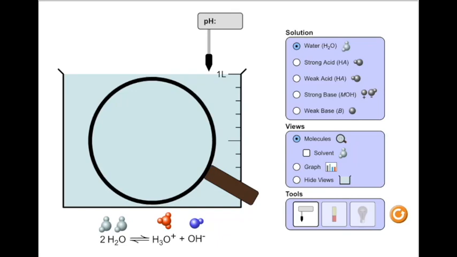Welcome to the Acid-Base Basics simulation. In this simulation, you'll investigate how strong acids and bases differ from weak acids and bases.